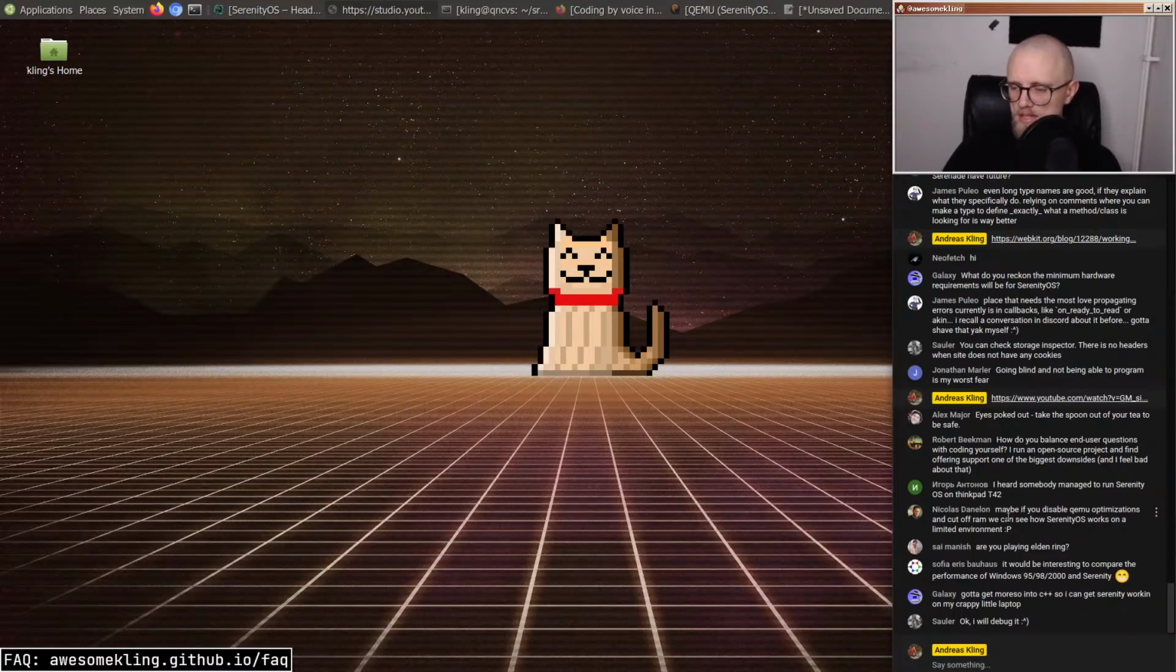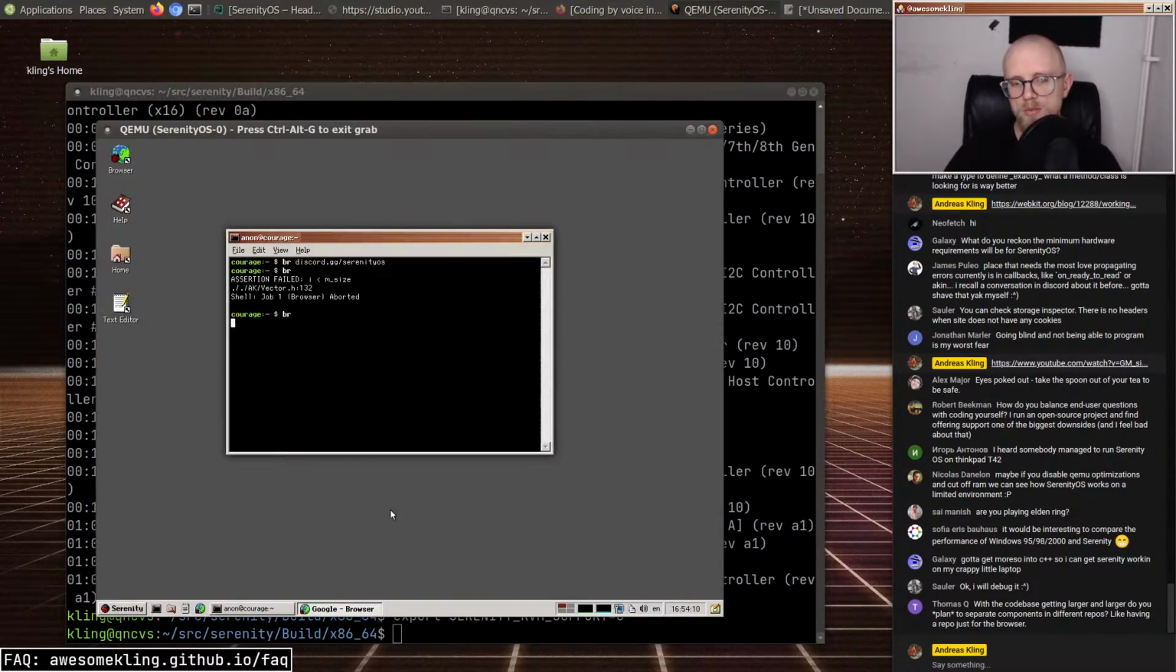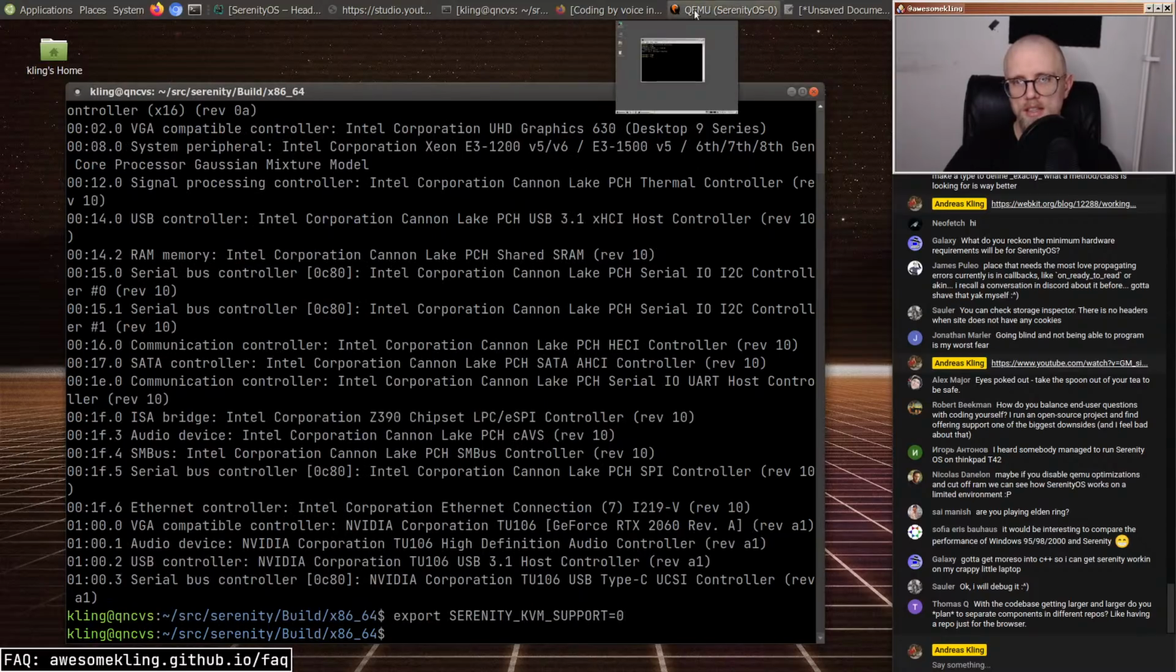Nicholas says, maybe if you disable QEMU optimizations and cut off RAM, we can see how SerenityOS works in a limited environment. Yeah, you can absolutely do that. I mean, you can just run without KVM, for example. Turn off hardware virtualization and you will immediately get a worse experience.